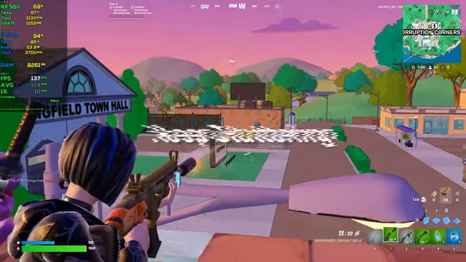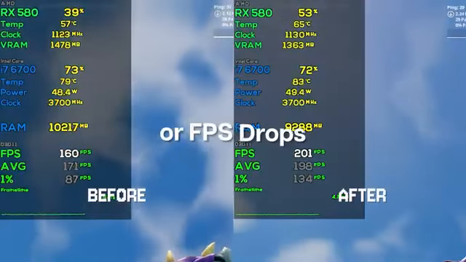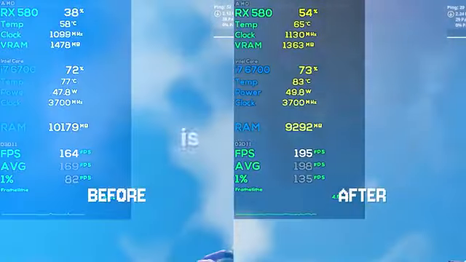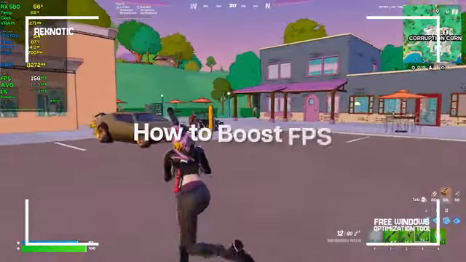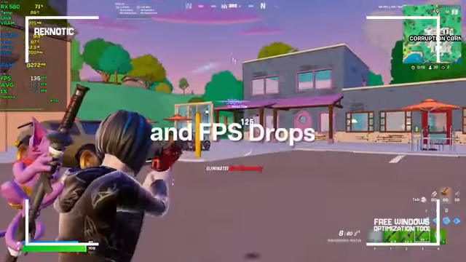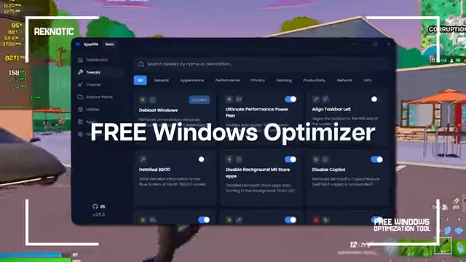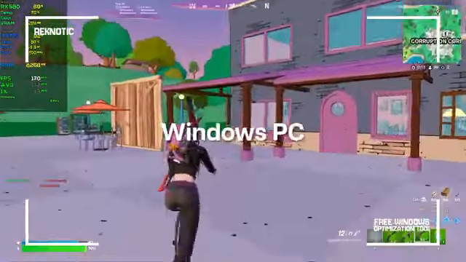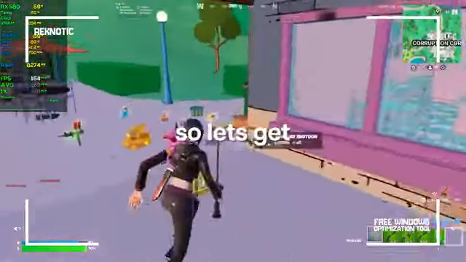If your games keep stuttering and you get low FPS or FPS drops on your PC or laptop, this video is the one for you. I'm gonna show you how to boost FPS, fix stutters and FPS drops by using a free Windows optimizer to optimize your Windows PC without any BS. So let's get right into it.